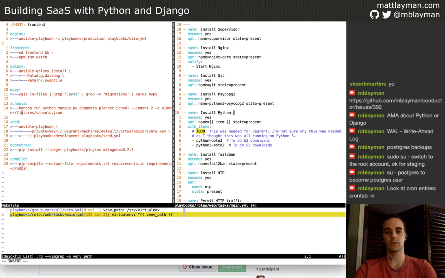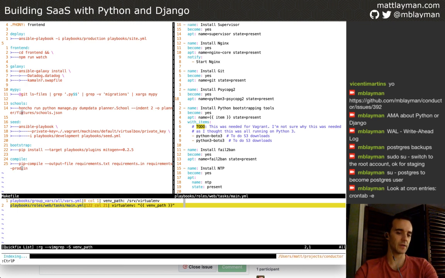But let's change the name. Let's change it to, instead of package tools, let's call it bootstrapping tools. Okay. Let's see. I'm looking at this other stuff. We may be able to get rid of psycopg2, that's the database driver, because I believe that was packaged up into the requirements file, but let's check it out.